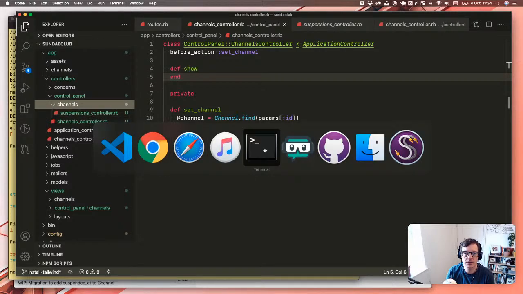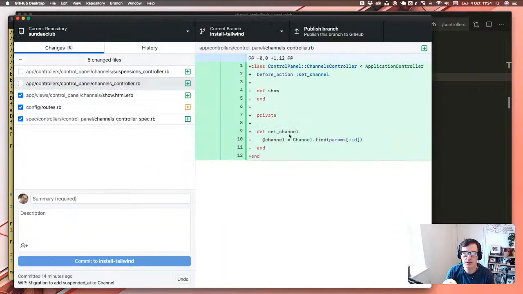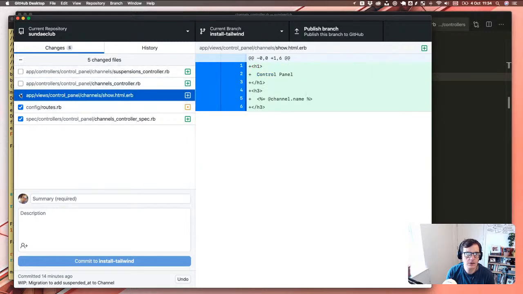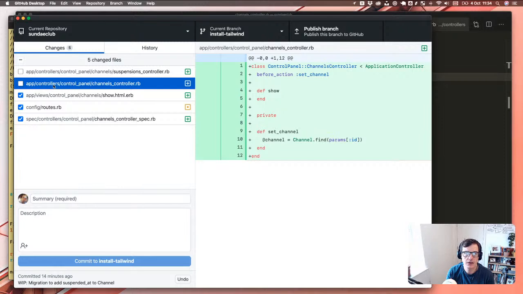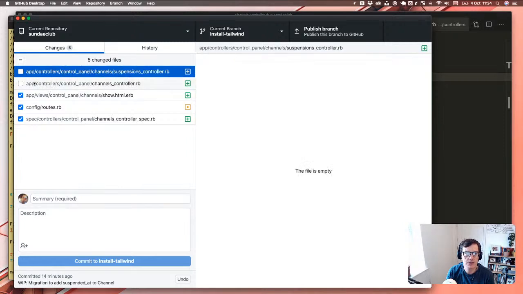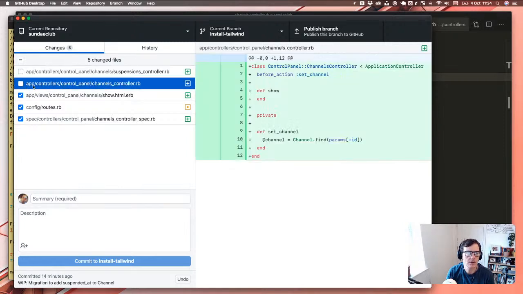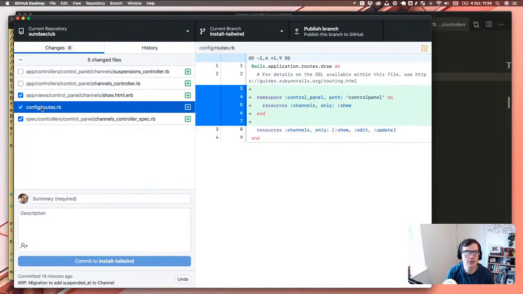So let's just do a WIP commit now. In GitHub Desktop, we can just say, are these pre-selected? That's weird. Why has it only selected some of them? I guess it just does any new changes.